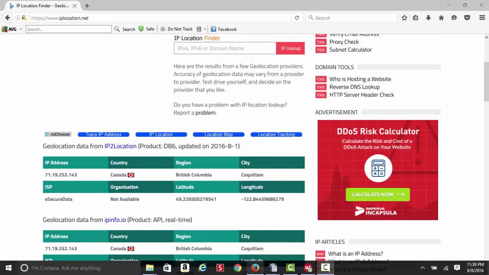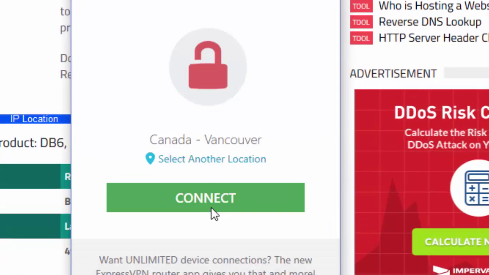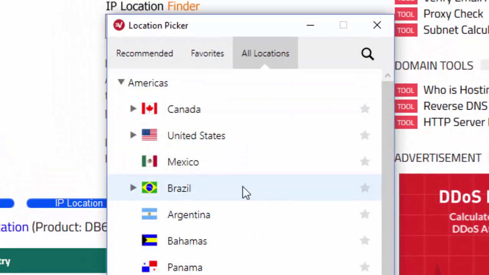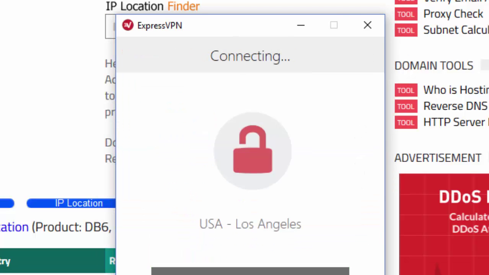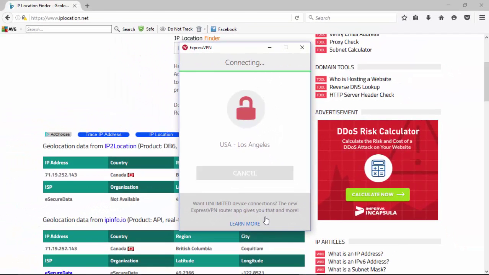So let's select a couple of other places. We'll go back over to the ExpressVPN app and disconnect. It'll take just a second as it's disconnecting. Then we have the option to select another location. Let's pick another one in the Americas. Let's go to the US and we'll pick Los Angeles. It's connecting to the servers in Los Angeles right now, and once that's done, it should show us if we're in Los Angeles or not.